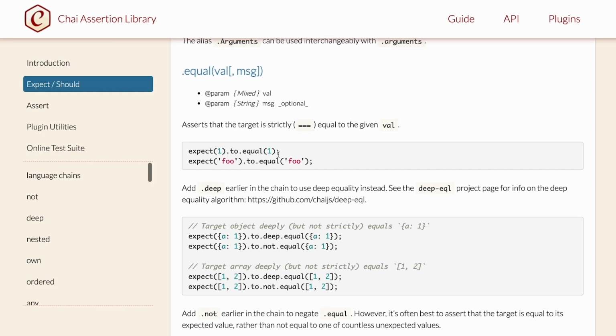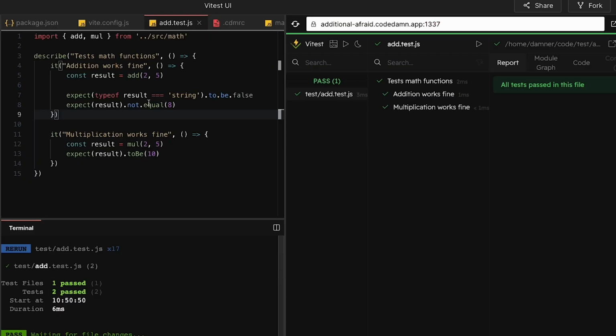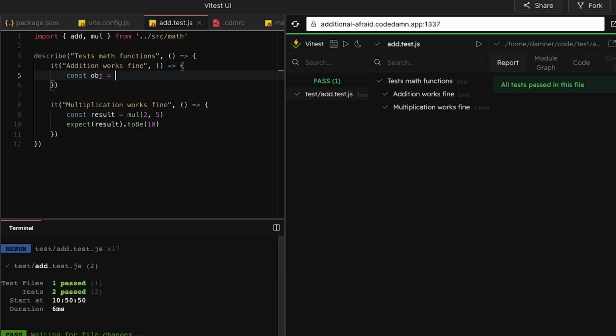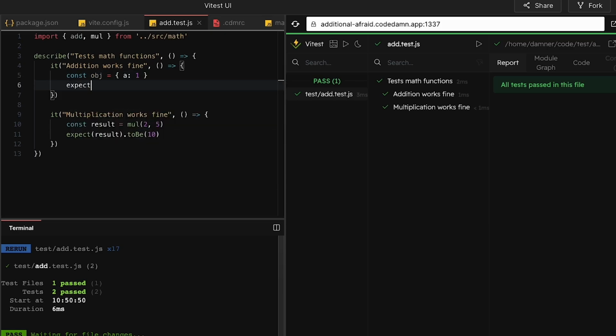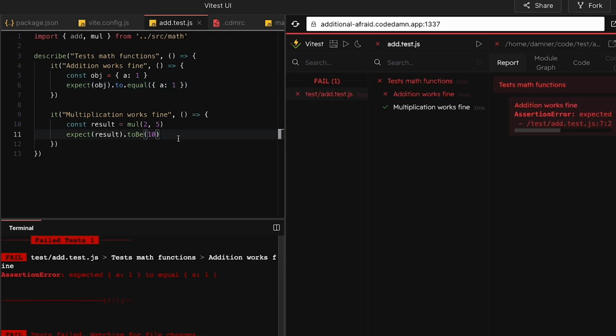Okay, let's also talk about the equality thing. So right now, let's just remove this for now. Let's say I have an object as A1. If I say expect the object to equal A1, if I have this code with me right now, you're going to see that this code actually fails. It says expected A1 to equal A1. But there is nothing potentially wrong in this. Why does it fail then?